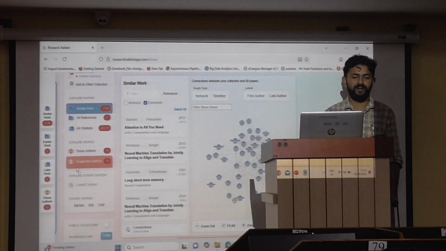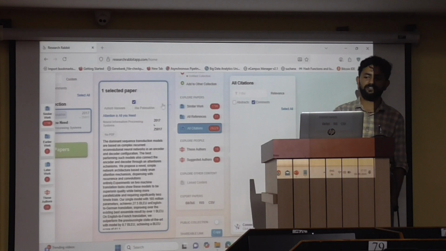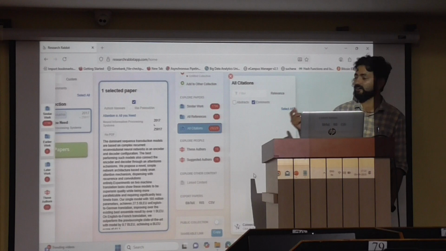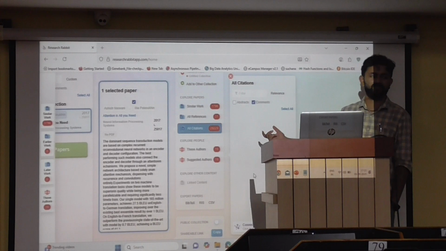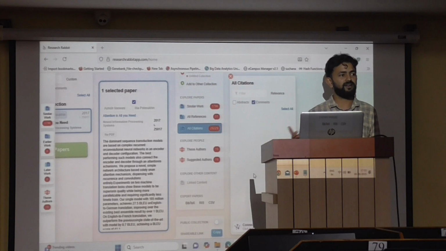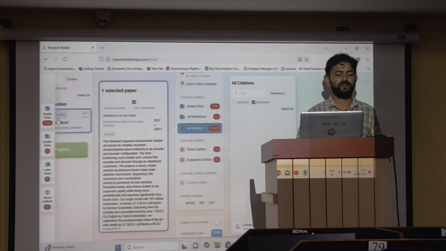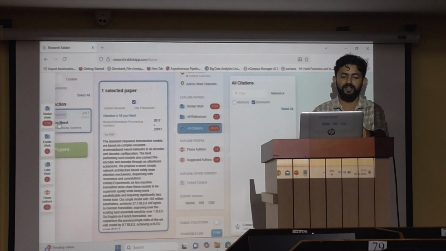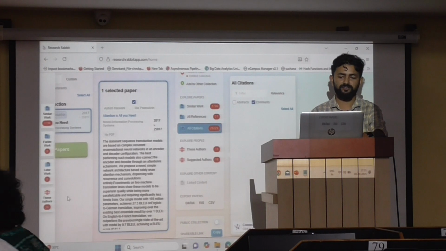So I can find what the citations are. All the citations will come over here. The citation list is pretty large, so it will take some time. You can get all the papers listed over here. I will have one base paper, so I will simply put that base paper over here. After putting that base paper, I will get all the papers.